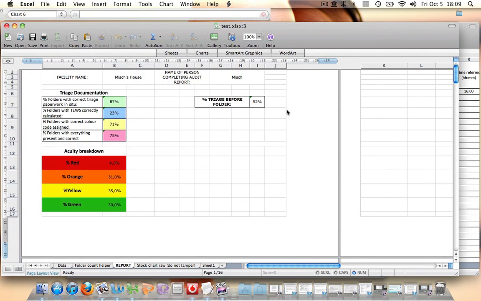The front page shows us more about triage. So triage, looking at: do we have the correct paperwork? How's the choose calculation going? Eventually, was the patient assigned the correct color or not, and also just looking at which folders actually had everything present and correct.